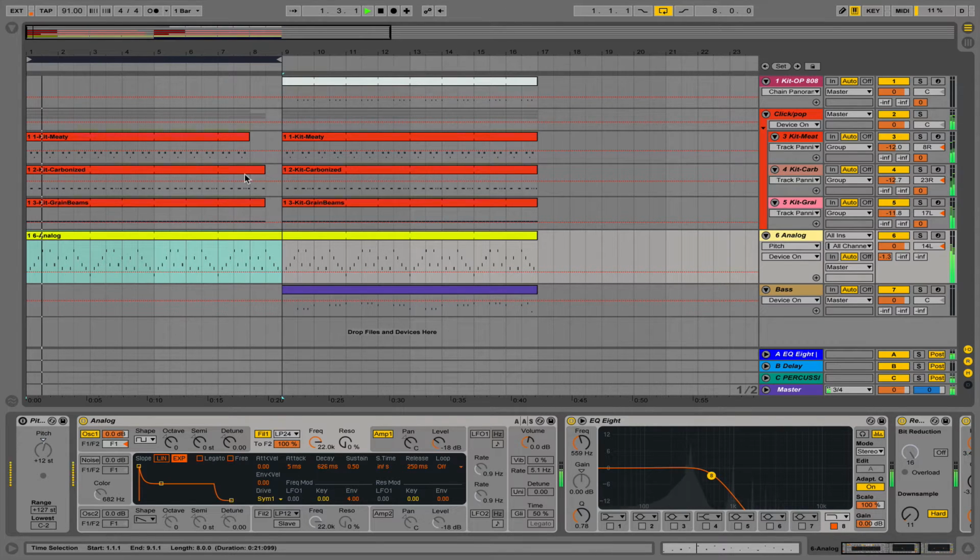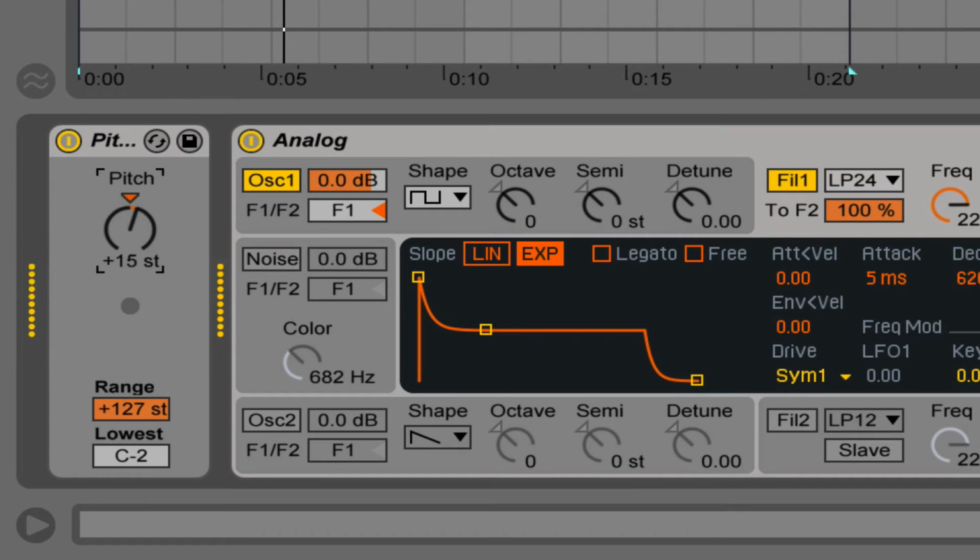Pitch is a MIDI effect that transposes notes you input up or down by 128 semitones. At the bottom of this effect, we see range and lowest. Range and lowest work together to define the range of the notes which will be accepted by the device. Notes outside of the pitch range will be blocked.